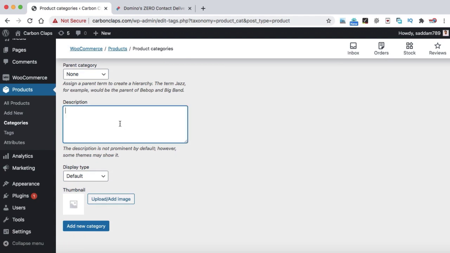Now in the description box, if you would like to describe this pizza product category, you can write some text over here. Sometimes this is very good for SEO, but it is really not mandatory. And in the same way, you can leave this display type or thumbnail field as it is. Now just click on add new category.